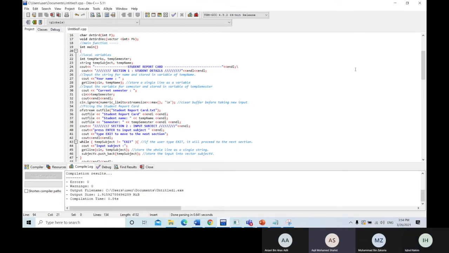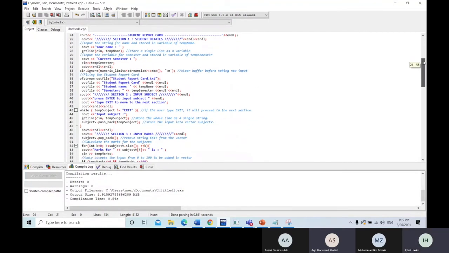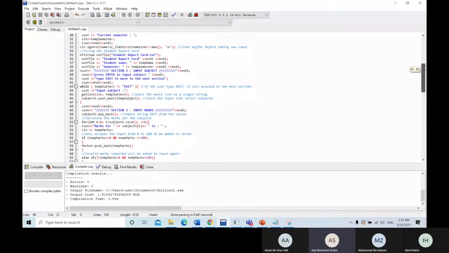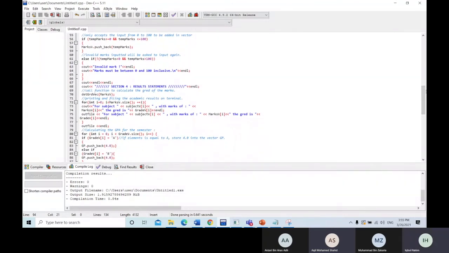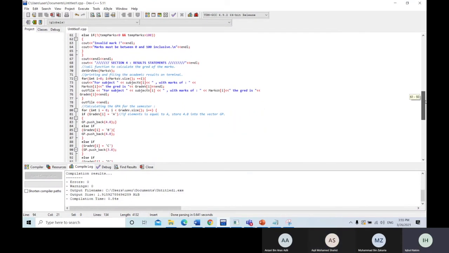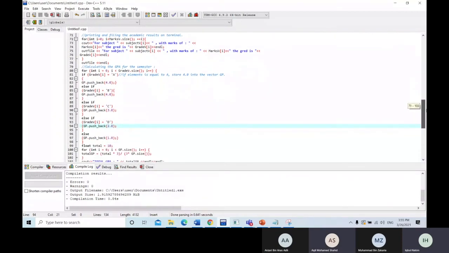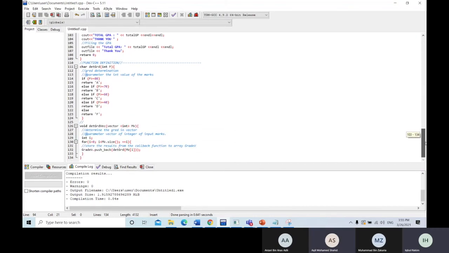And for section 2, we will input the subject, and for section 3 we'll input the marks, depending on the subject. And lastly, for section 4, we will conclude with the result statement for the subjects. That's all. I give it to Hakim.